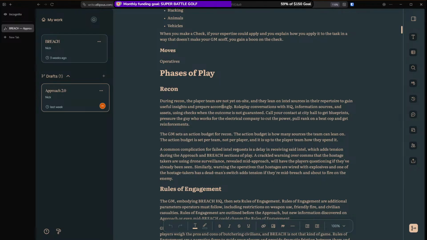You'll gain an action budget of downtime actions you can do. So this is like leaning on informants, getting blueprints for the building and pulling that up, getting satellite images, getting word on the ground from other people, you know? So there's plenty of things you can do during recon to get yourself more information. Because this is a game that is an equipment fantasy, the recon section makes sure you know what equipment to bring.